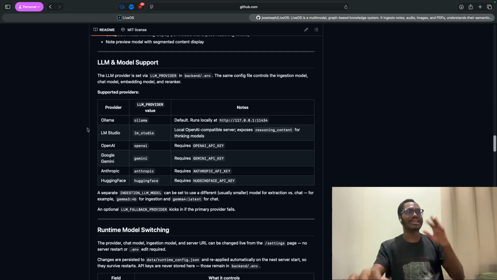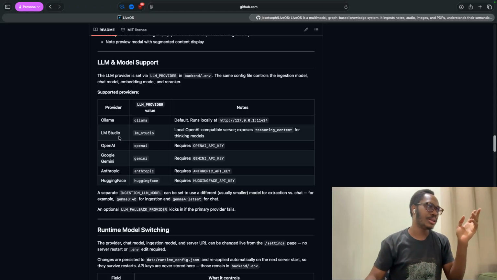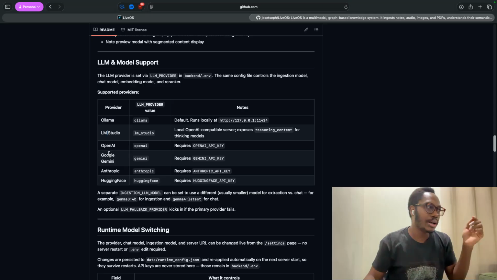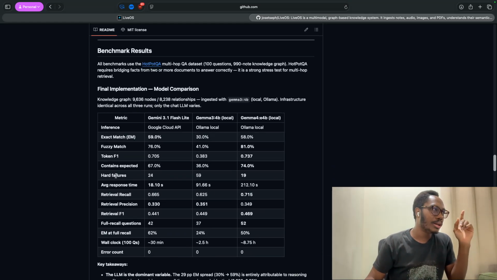So for the LLM models, right now, like I was saying, it's LM Studio, Ollama, OpenAI, Gemini, Anthropic, and Hugging Face. So we tested the system with Gemini 3.1 Flash, Gemma 3 4B, and then Gemma 4 E4B, right? When we tested the system, these were the results we got.